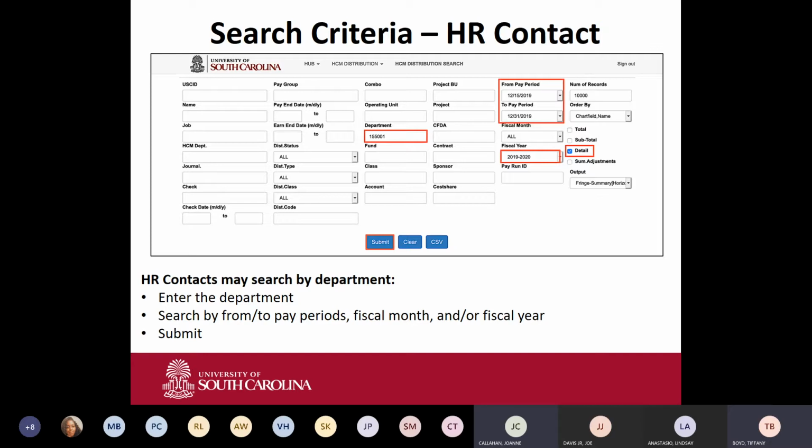So we're going to begin by looking at a department, and you would enter the department here in this field. We're going to look at actually one pay period, 12/15 through 12/31, and for fiscal year 2019-2020. And we're just going to look at it in the defaulted view, which is just the detail by chart field and name. And after we enter all of that information, we're going to click Submit.